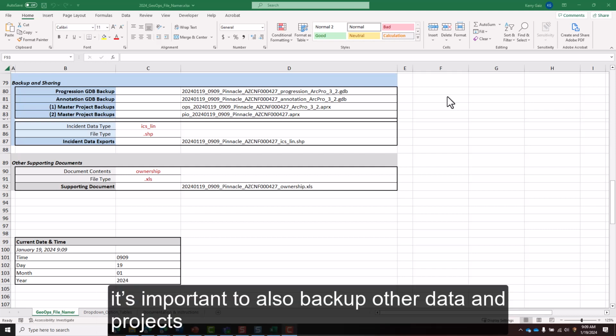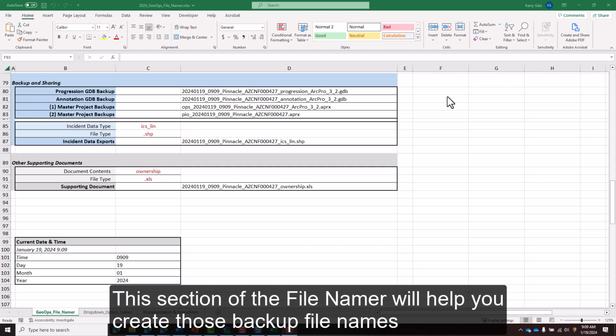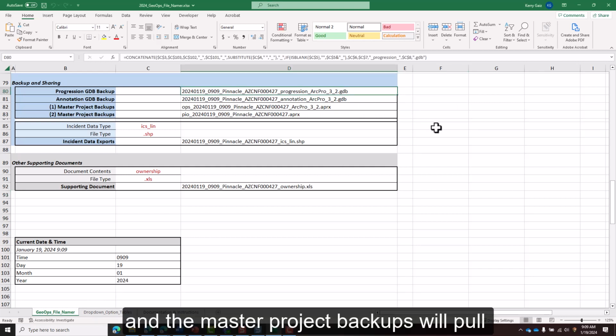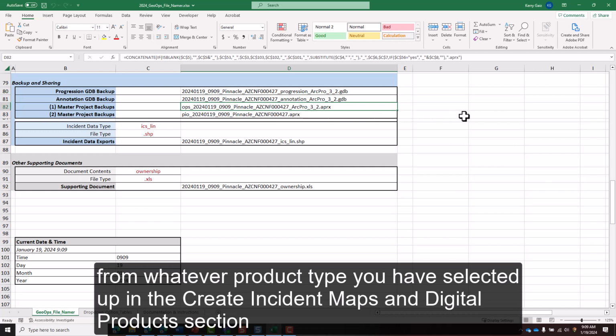We already back up the offline copy as part of the GISS workflow. It's important to also back up other data and projects. This section of the file namer will help you create those backup file names. It uses the current date and time automatically to date and timestamp your backups. And the master project backups will pull from whatever product type you have selected up in the Create Incident Maps and Digital Products section.